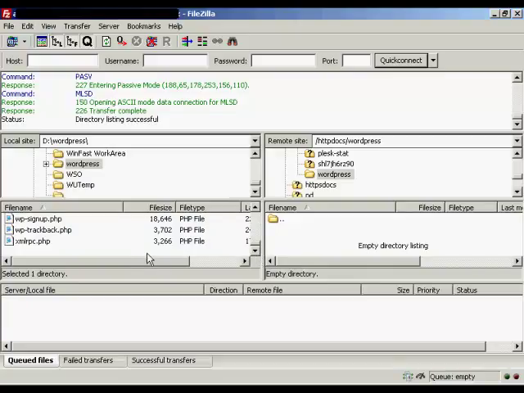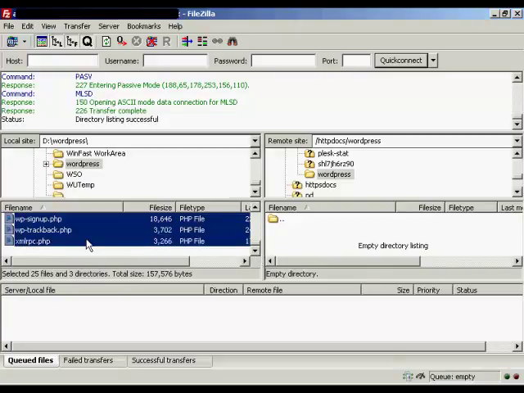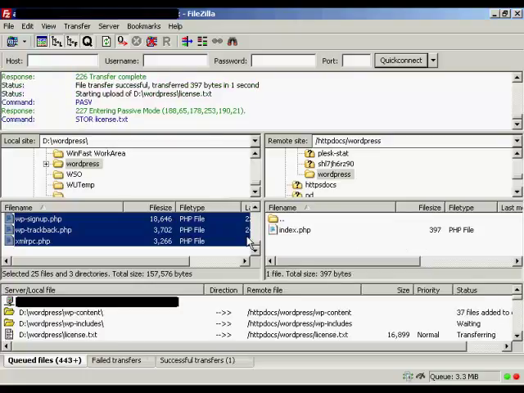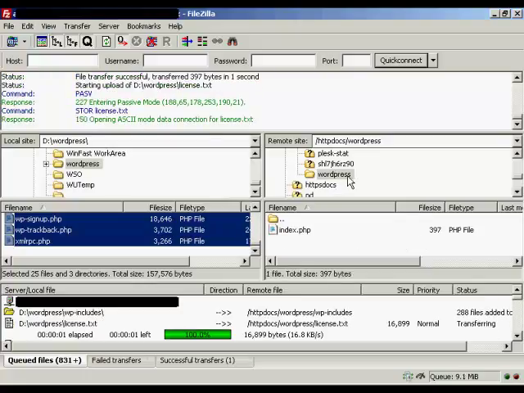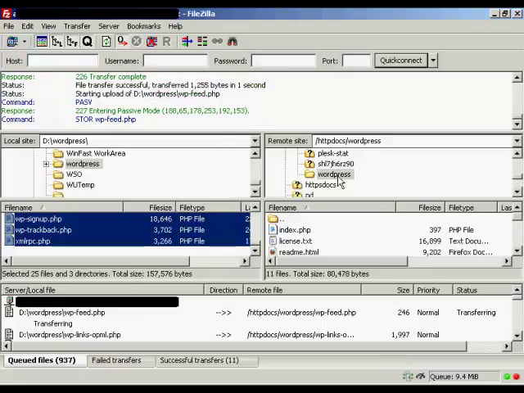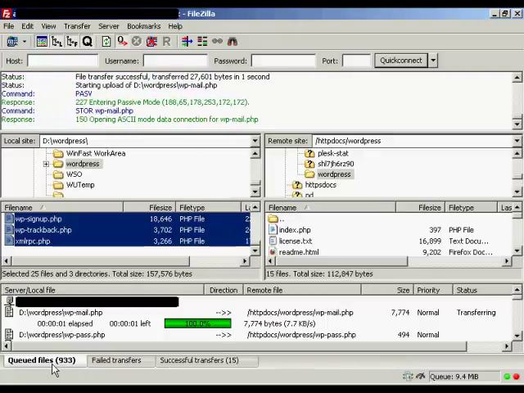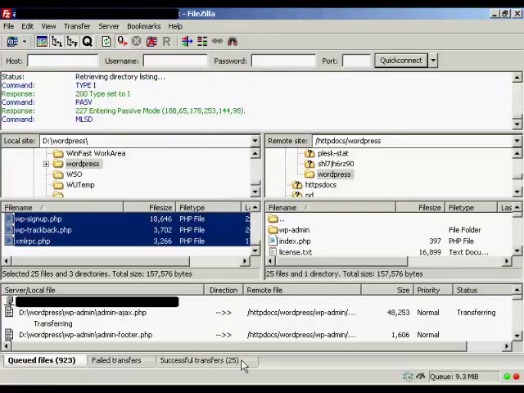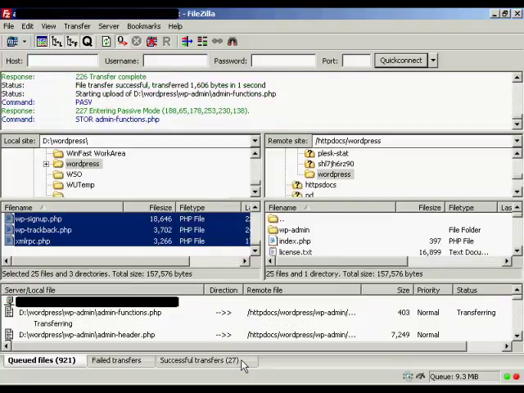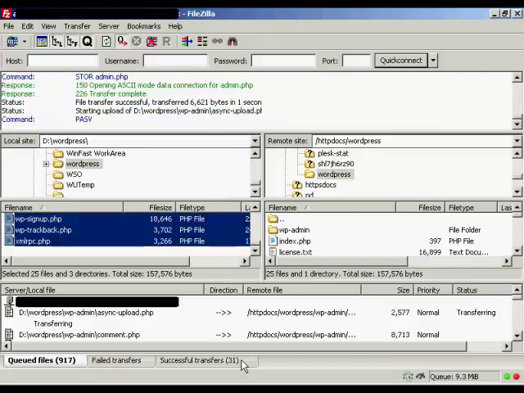Click the first one, then do Shift and click, and that selects all of it. Then right click and click on Upload, and it will immediately start to upload the files that you've selected into the directory that you've selected on your hosting account. Okay, as you can see, there are 933 files to be transferred. It's going to take a while to do this, so what I'm going to do now is just pause the video and then come back to it when everything has been uploaded.